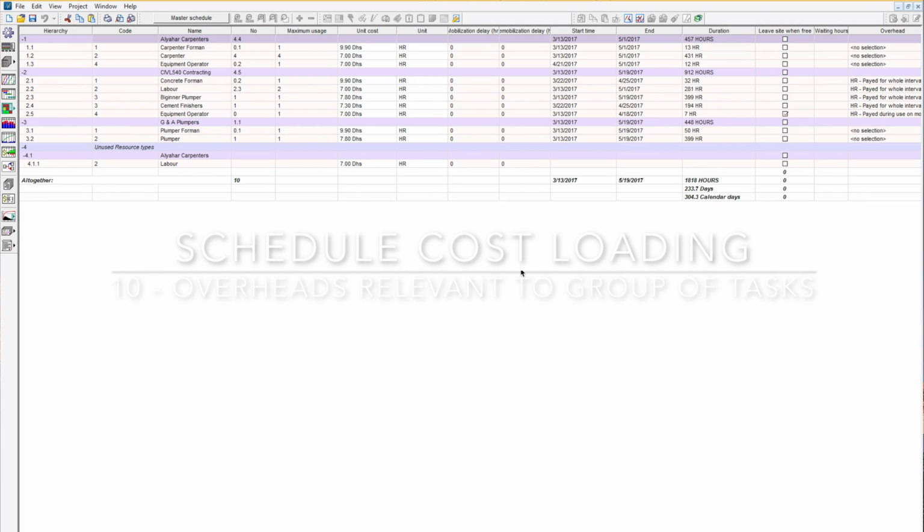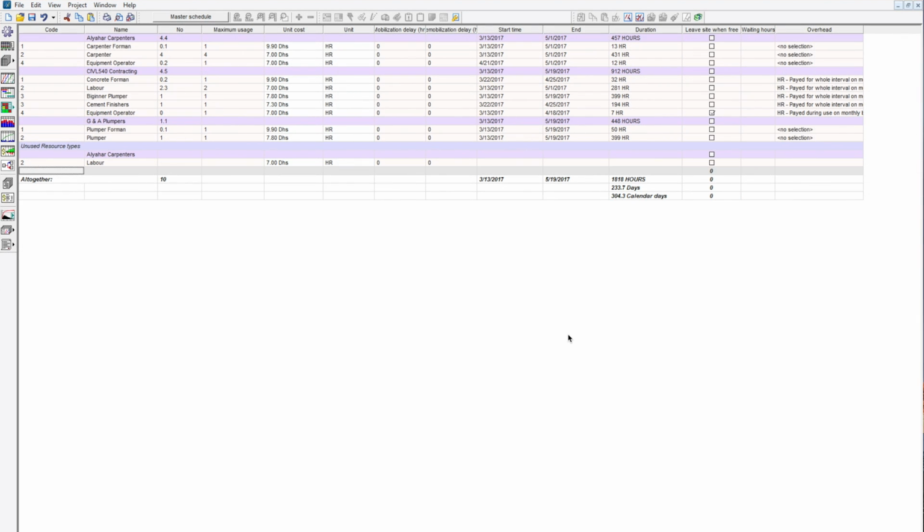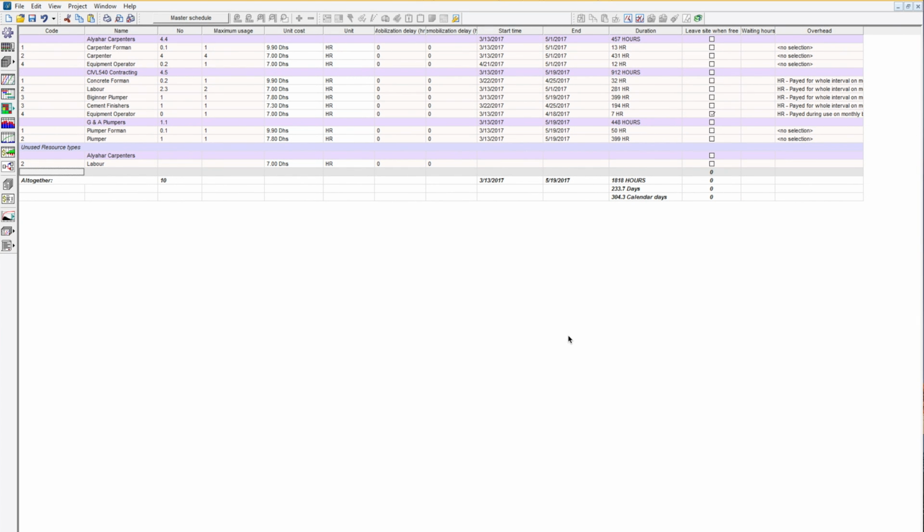In the last video, we configured human resource overheads that are directly related to specific tasks. In this video, we will configure other overhead types, which are not directly related to a certain task, but could be related to a group of tasks, or even related to the whole project.